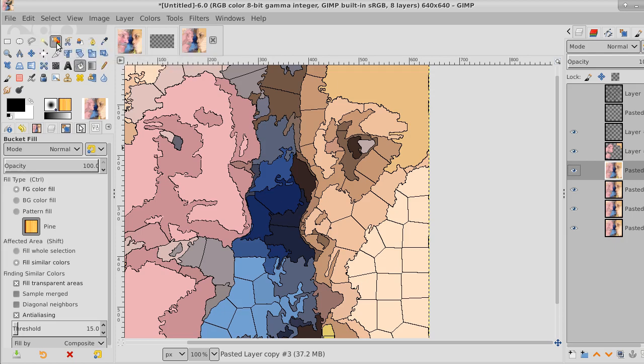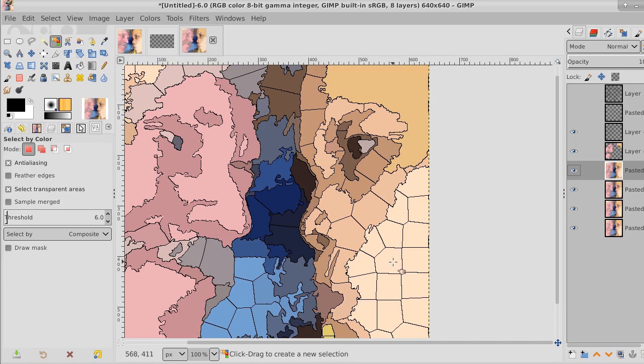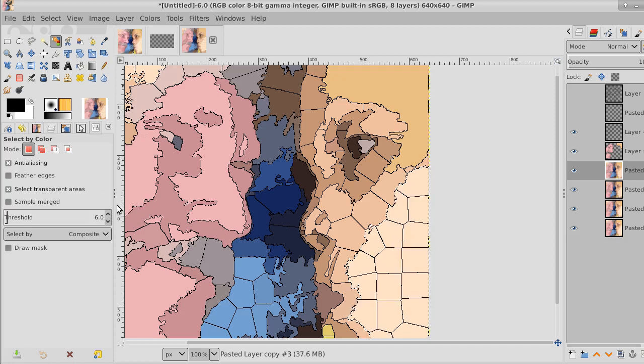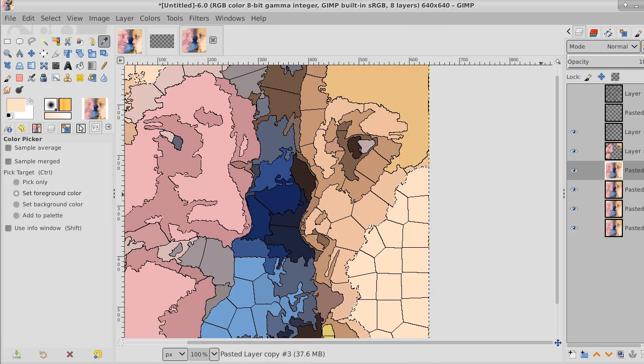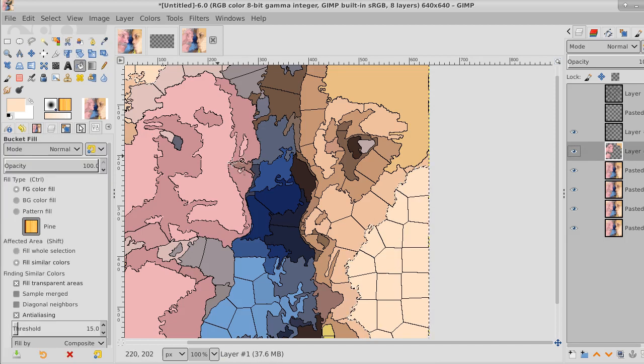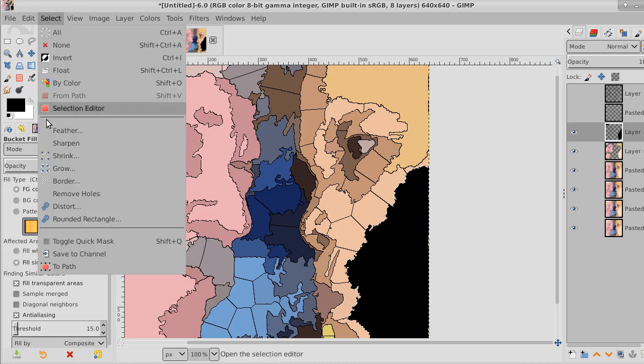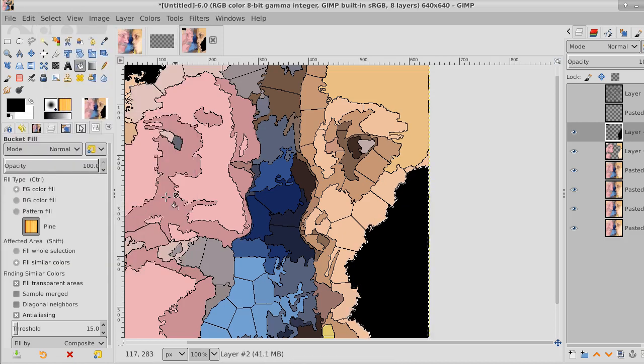Let me go up here and I'll select this area. Do the same thing. Go up by 1. Get the color and paint it. Go to our black layer and we'll paint it black. Shrink it by 1 and delete it.